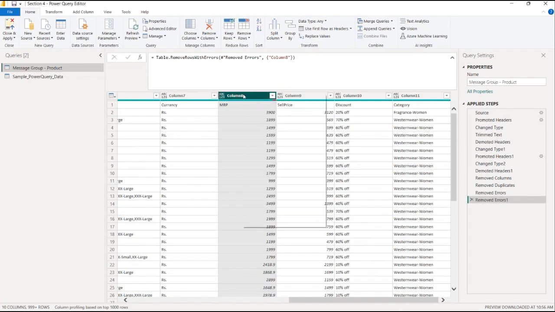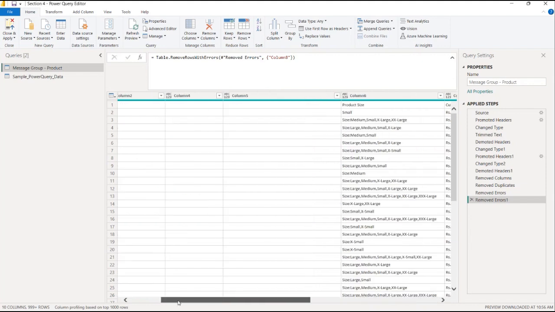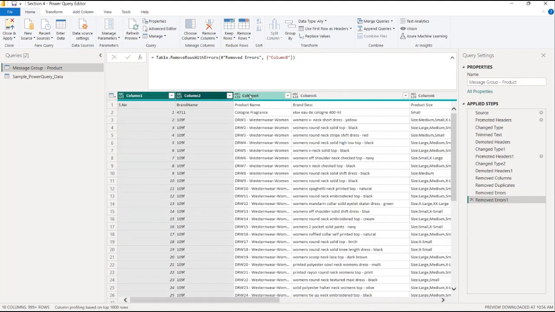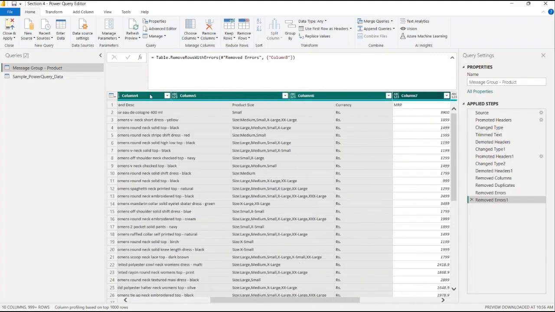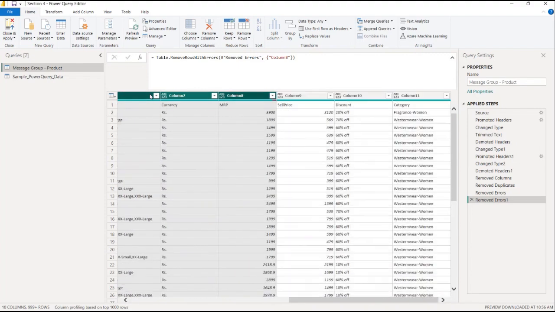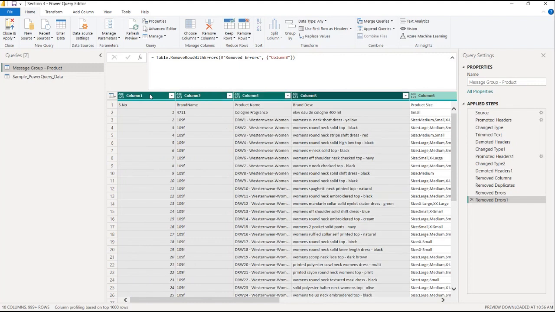Here also we have one thing. For example, if I want to select these columns and remove the other columns, then you have to hold the control button and click on these. And one more thing you can do: if you hold the shift button and click the right arrow, you can select all these columns.